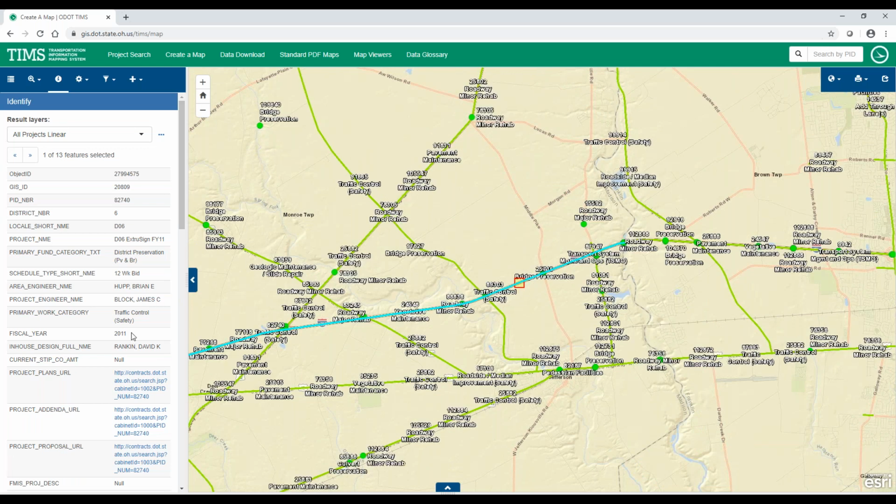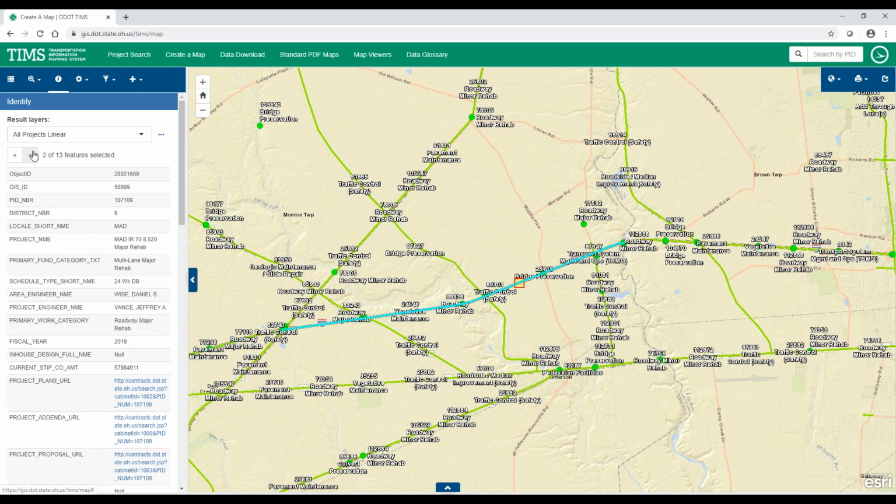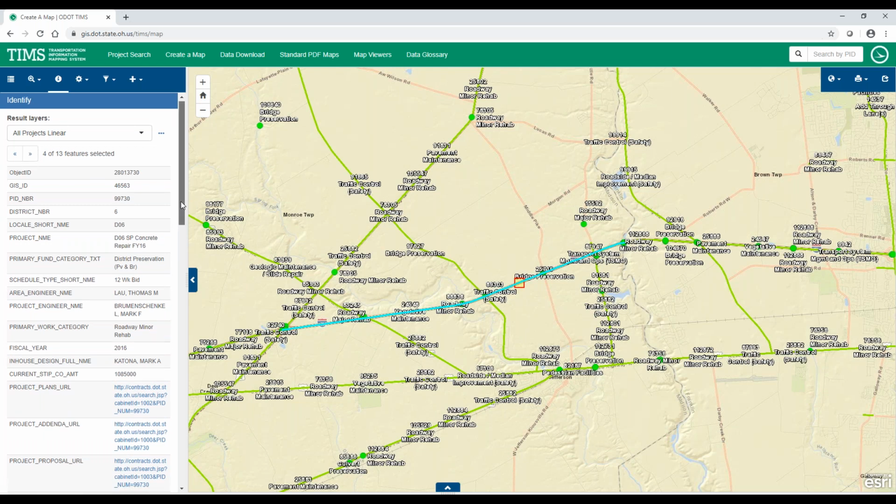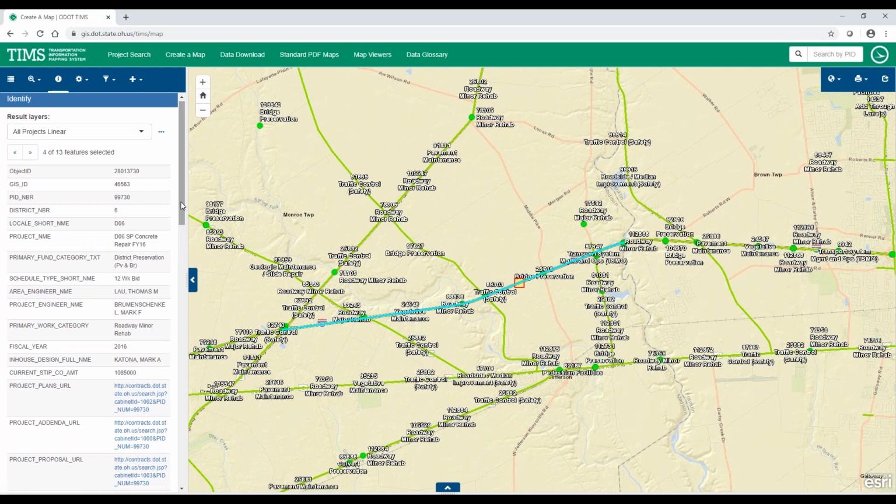So we can just keep our eye on this fiscal year as I scroll through the 13 records that were represented in that area where I clicked. So we can see 2011, 2019, 2010. You get a history. And again, it's all that same project information that we saw on the project search page, and again, in the results table when we sent those over to the Create a Map page. It's just now in a list format.